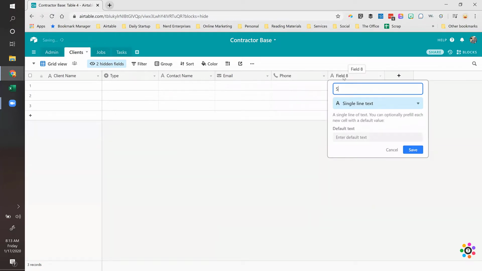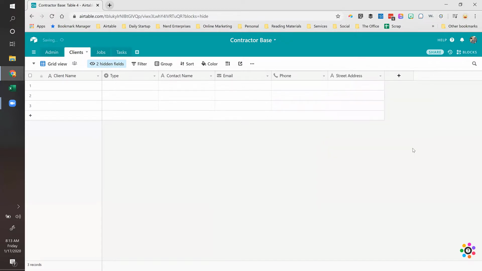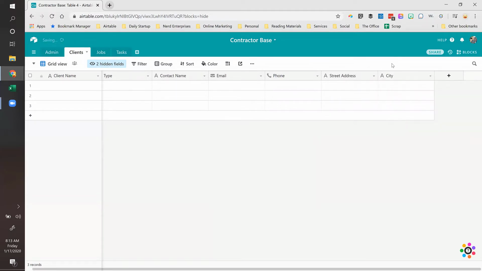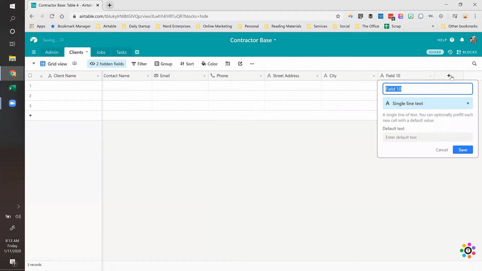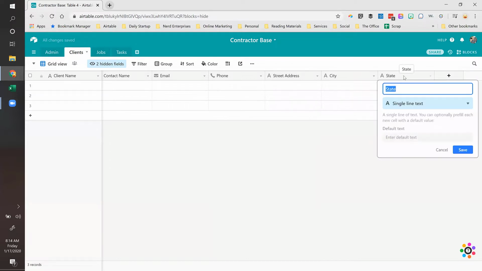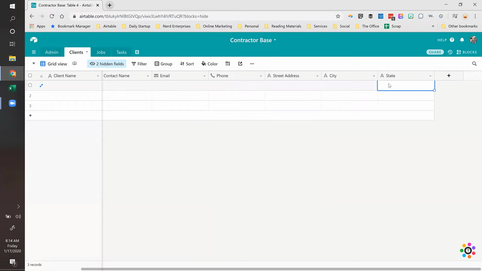Okay, then we'll do street address and city, state, and zip, right? So city, state. Now you can do the state as a drop down. By the way, if you Google a list of states, you can pretty much get that and copy and paste that into here. If we have time and any of you wants me to, I can go back later and show you how to build that really quick actually.